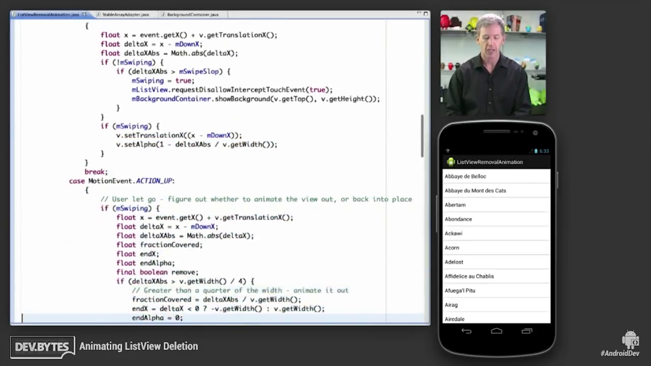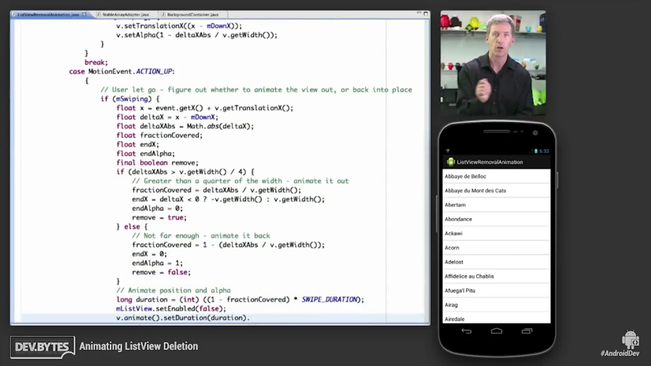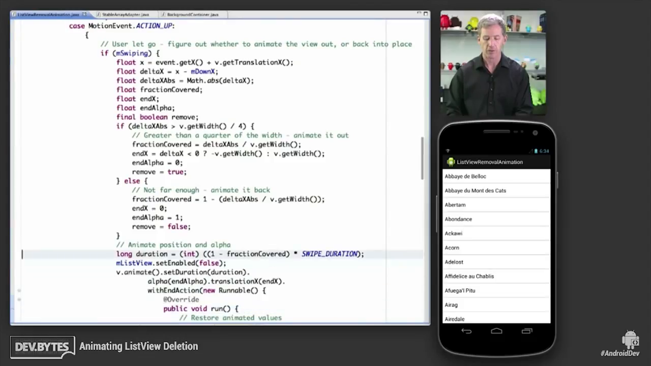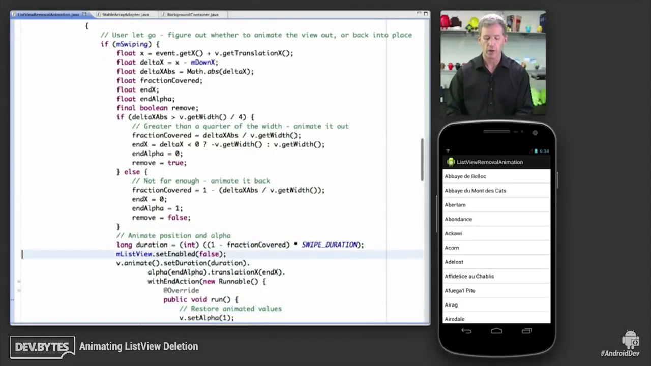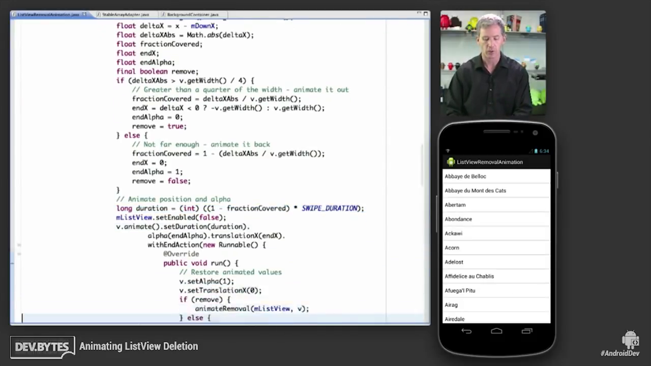And then finally, when the user lifts up, if they were swiping this thing, then we can find out how far they swiped it, whether they're going off the screen to the left or off the screen to the right, and then we can set the duration based on that. We're going to set the duration based on how far they have left to go to the edge of the screen, whether it's popping back into place or actually popping all the way off the screen.